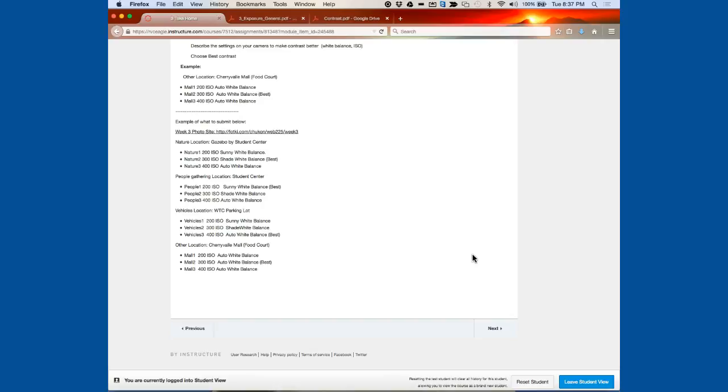For Flickr, you're going to have the actual label on the image. So when I go to your Flickr site, I should see a label that says, I'll just use this as an example, MAL 3400 ISO auto white balance. You'll actually have that in the caption of the photo.